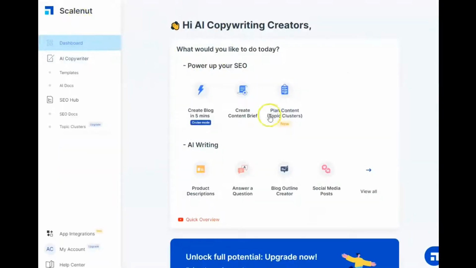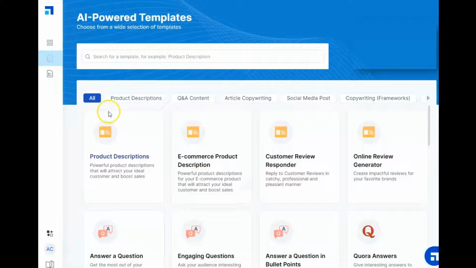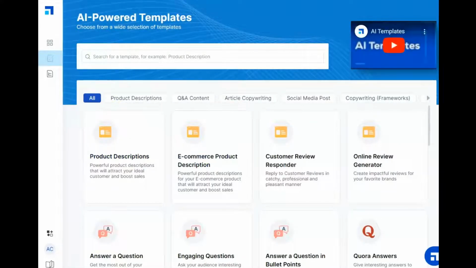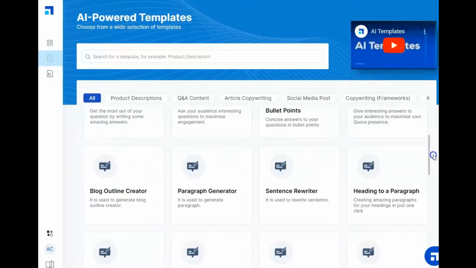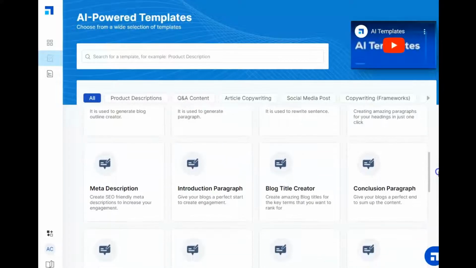So this is what the dashboard looks like. As I said, I'm on the free account here, so I don't have access to cruise mode, but we do have a video on the channel you can check out in the description. I don't have access to topic clusters, but I can upgrade at any time. What you can do is come into templates, and you can see that these are all the different things that you can do within Scalenut.